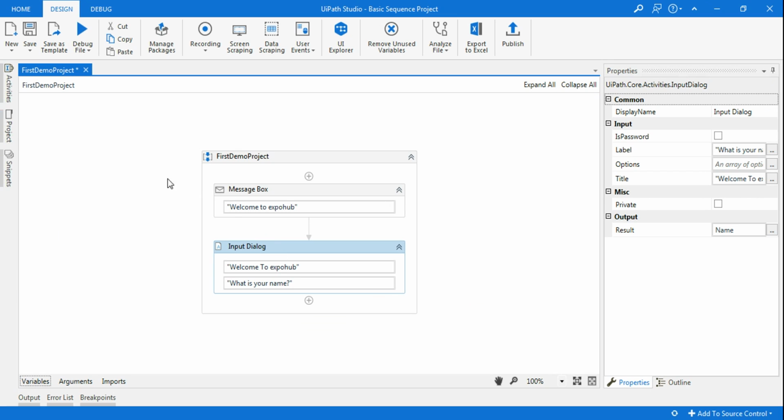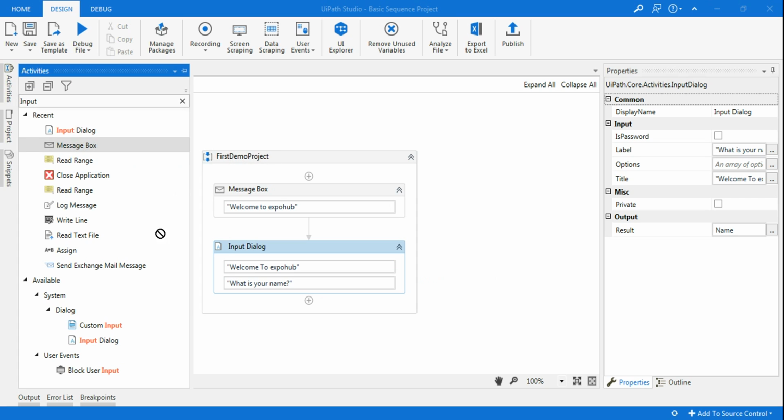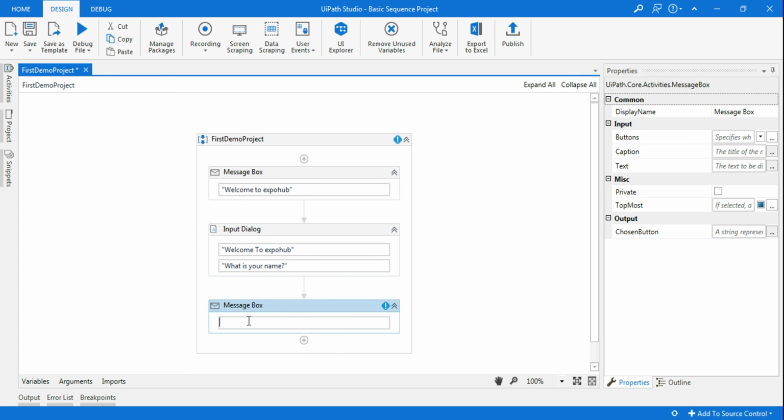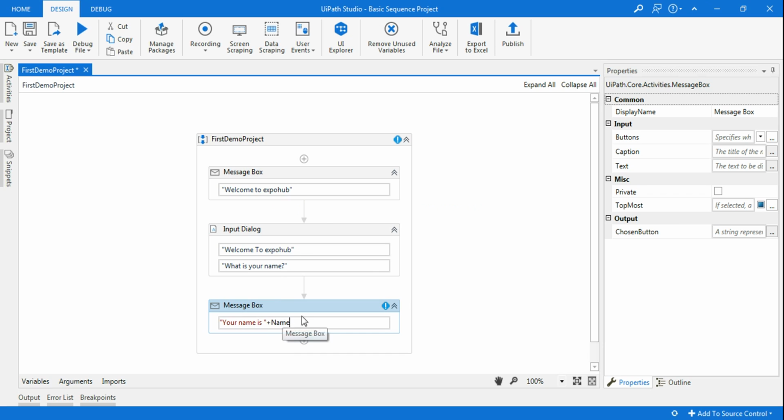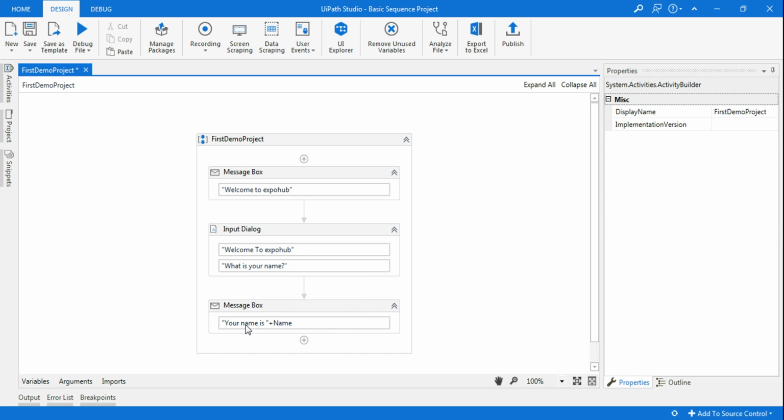All right, so now what would happen once he enters his name? I wanted to again show his name as an output. So I will say, your name is, and then give a plus sign. So your name is, then a space, and give a plus sign, and here you write the variable. The variable name is name. The moment you type, it will come automatically. All right, so I've selected name. So now you can see it will show your name is.